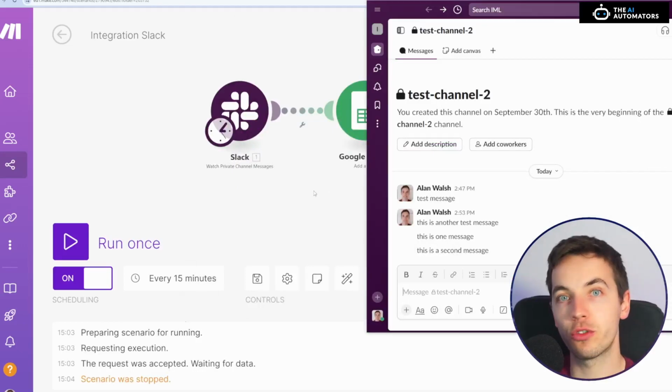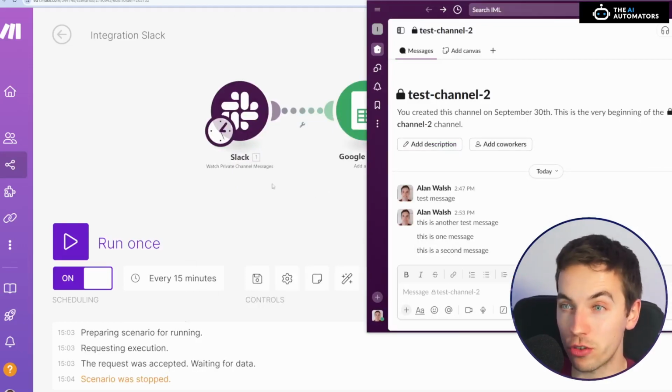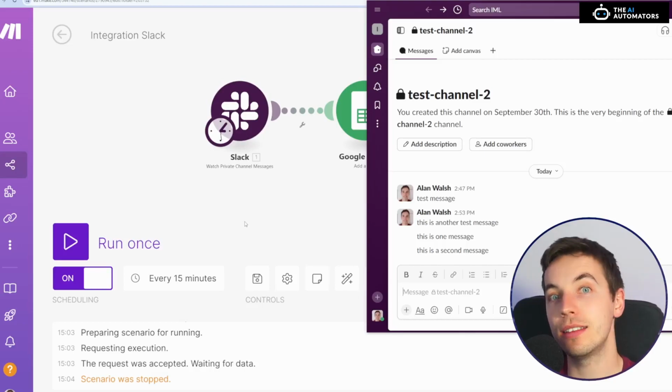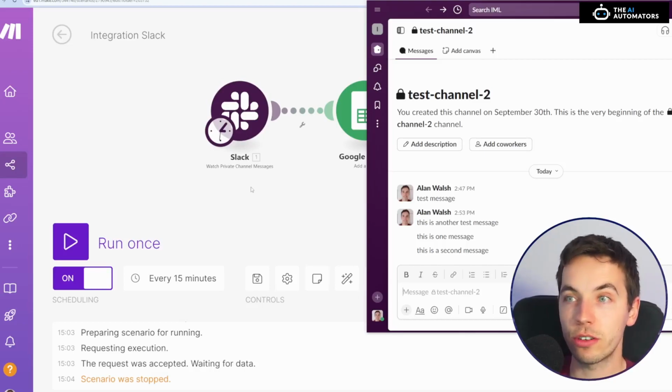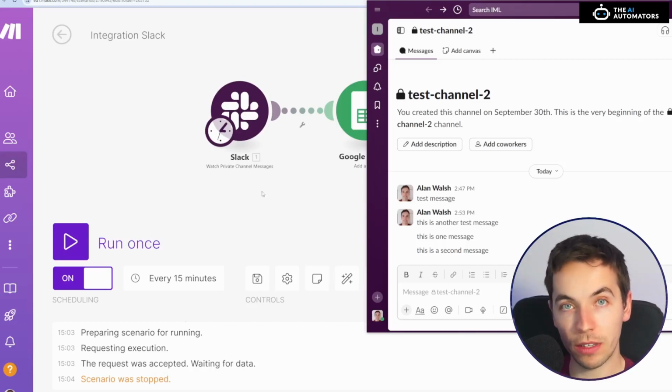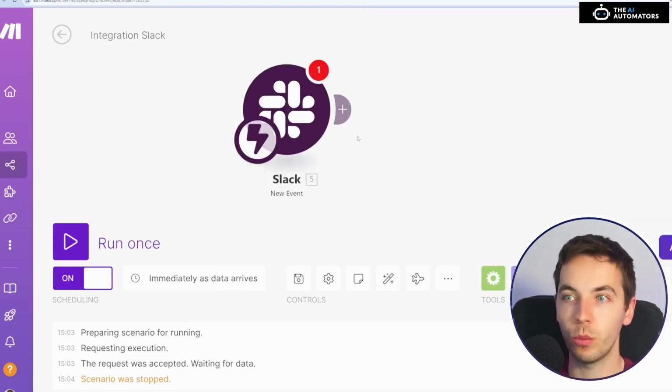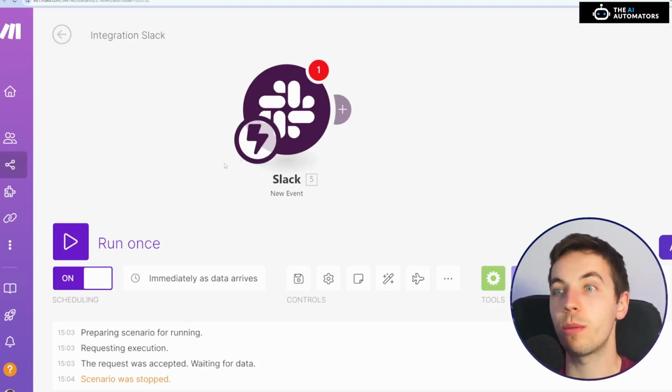There are two different types of triggers within Make. The first is a polling trigger, which I've explained there, and the second is an instant trigger. In the instant trigger example, we would set up this scenario so that Slack would send this scenario the message whenever a Slack message is sent. When you do that for a new scenario, you'll see this instant option and it comes up immediately as data arrives. So if that's an option for the scenario you're working with, then you can set that to schedule and you'll only use one operation anytime that app sends Make a message.